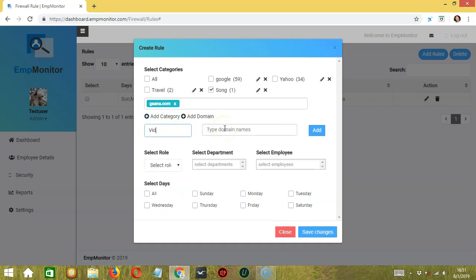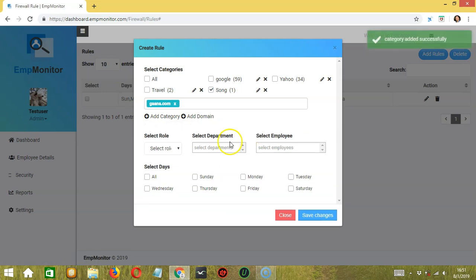Let's say video, for example. Then the domain name is YouTube, for example. Click Add. So the category was added successfully. We now have video over here. So let's check it. And there is youtube.com.